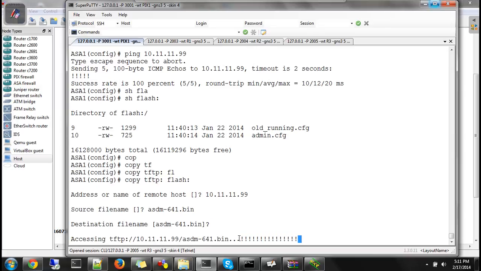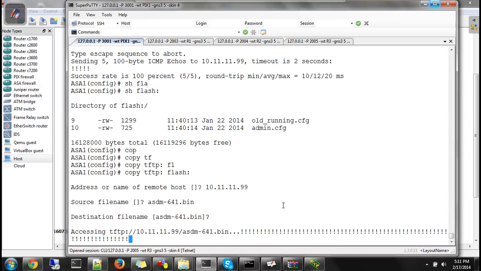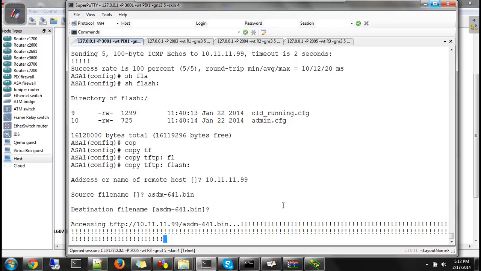You should get these. This means the file is being copied. It's in progress. Give some time. It is copying in flash file of Firewall. So you will, after some time, you'll see the file is copied to the flash of your firewall. So give it some time.